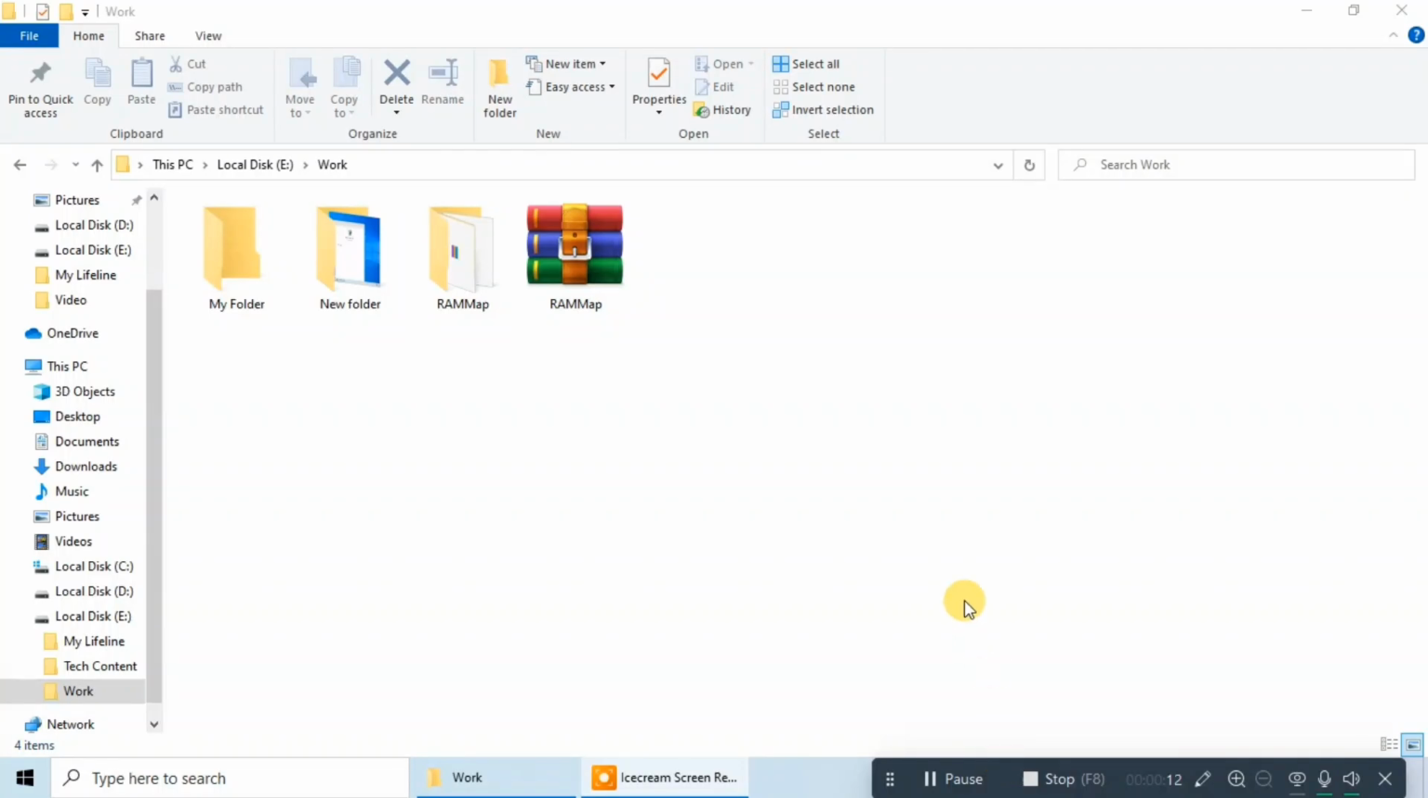Hello friends, in this video I am going to show you how you can hide or unhide folders in Windows 10. So if you want to know, don't skip this video at any point.